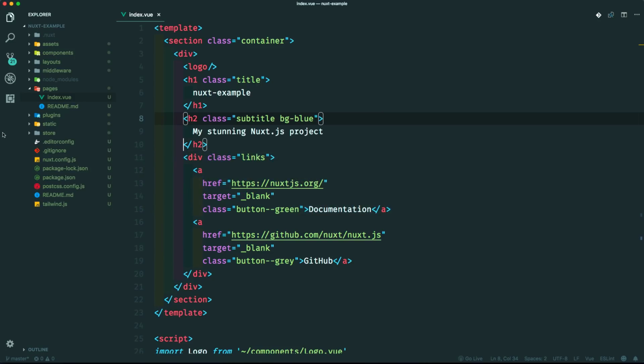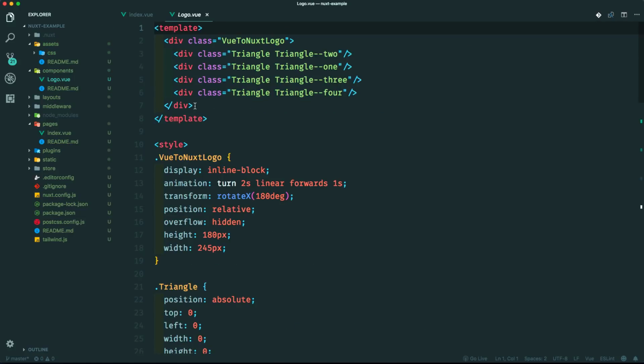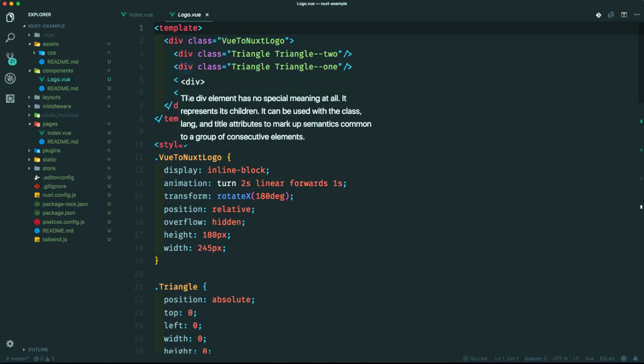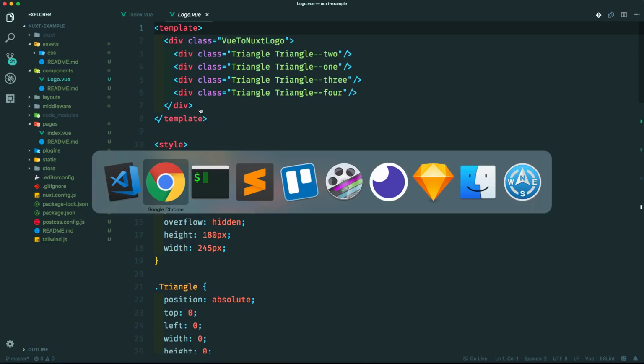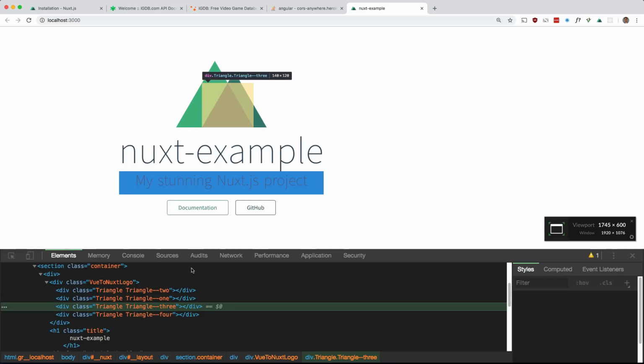Okay, let's start from the top. Assets are where your assets go. I believe the Tailwind CSS file is in here, so we can add any components in here that we like. Components is similar to a Vue CLI app, and it's where we should put our components. You can see there's one for the logo here, which is just a bunch of divs. If you inspect it, you'll see that this is just a bunch of divs. Cool.